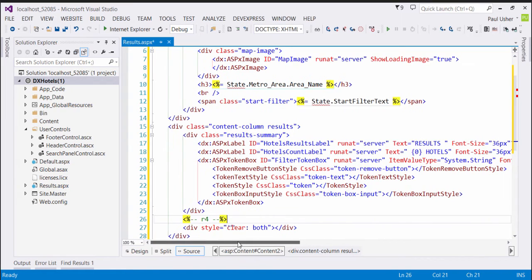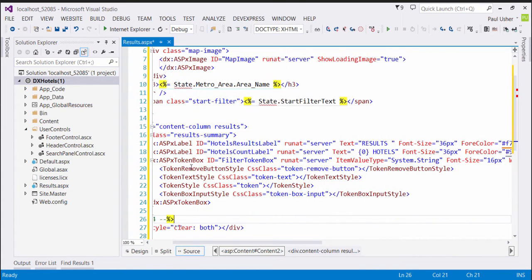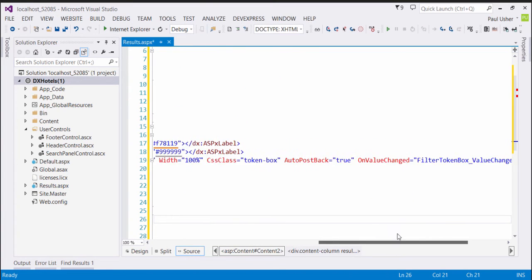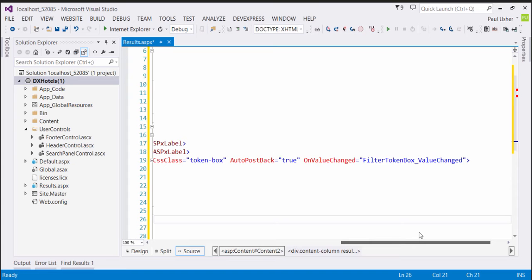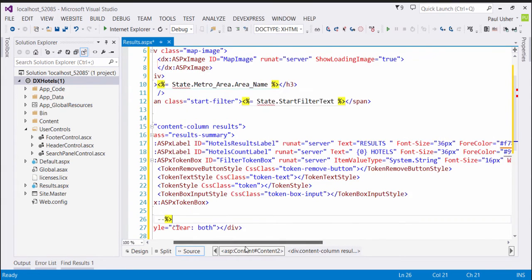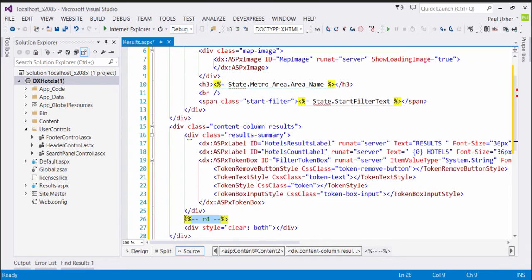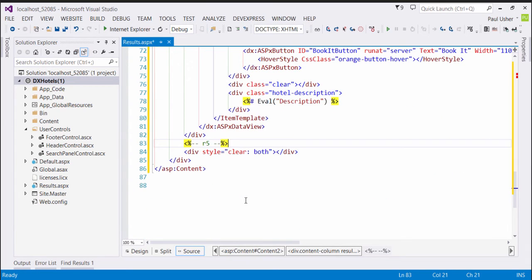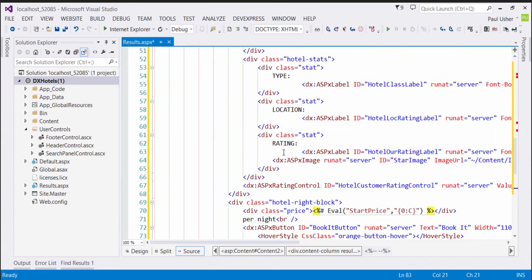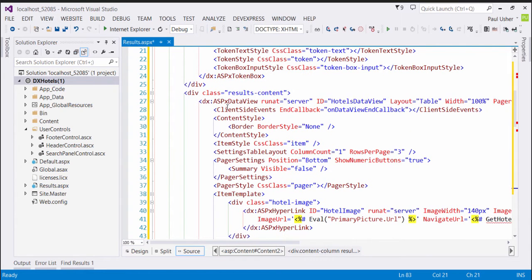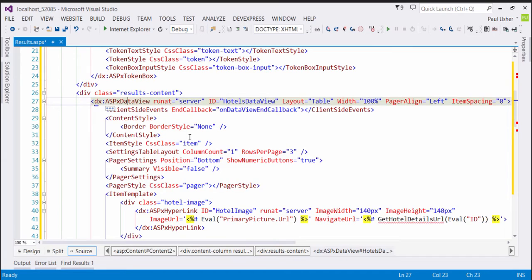You'll notice on the token box that the token remove button style has been set up so it can be used, and that we've implemented the on value changed, which is some server-side code that we'll be implementing as we go through. In this next piece of code, we're going to see the data view be built.